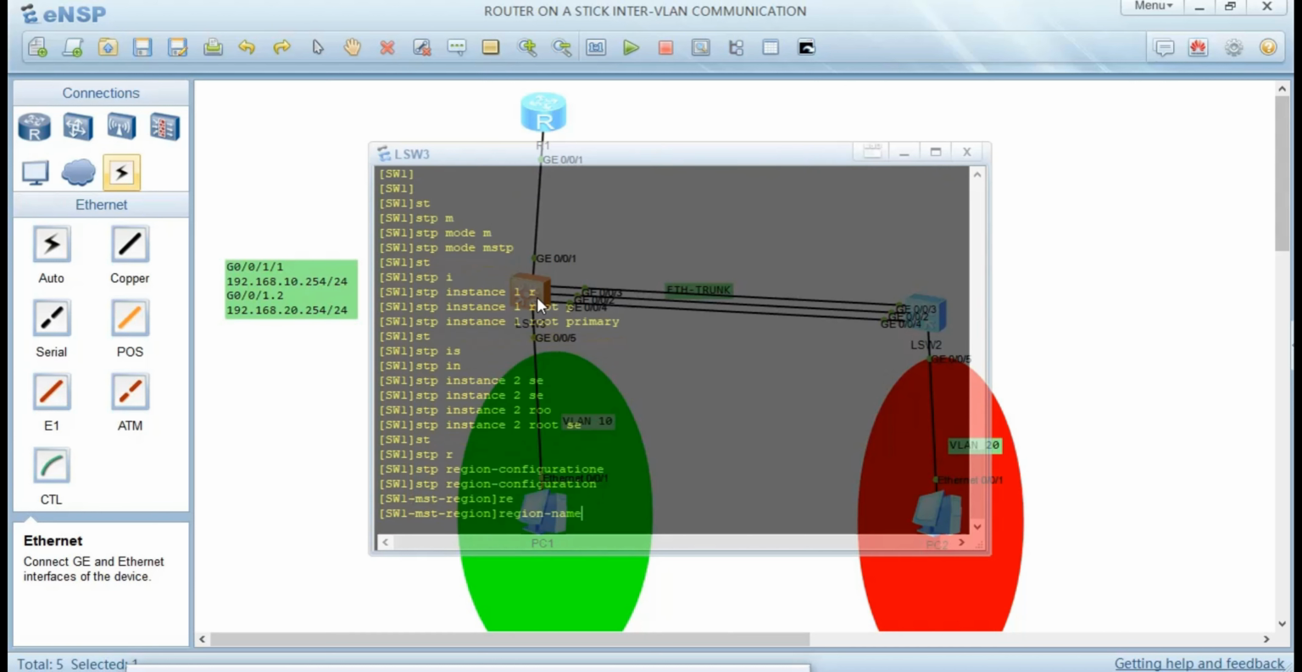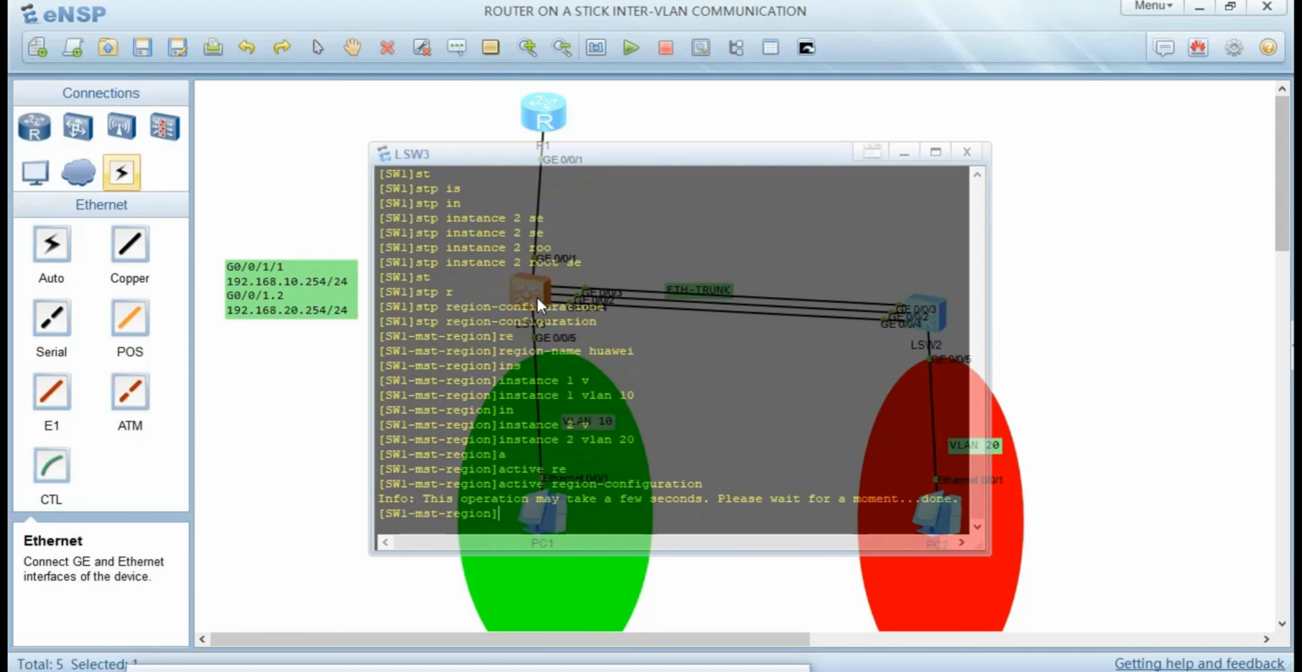The region name we are going to give it is Huawei. Then instance 1 we are going to bind to VLAN 10, and instance 2 will bind to VLAN 20. Then activate the region configuration for the configuration to take effect. So now let's display this.